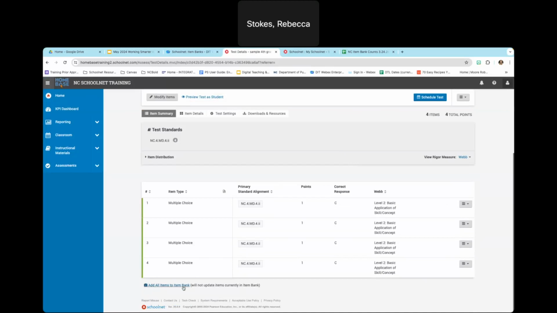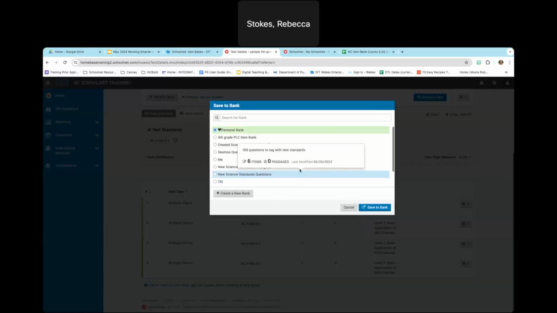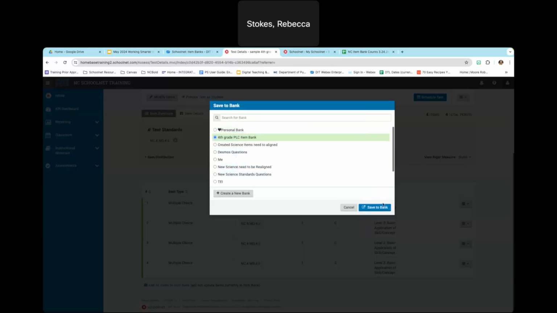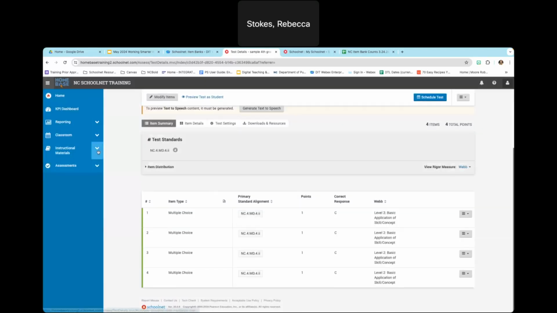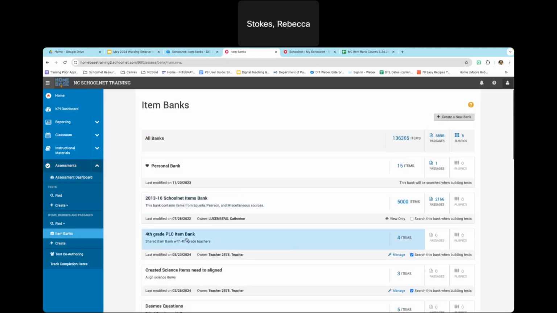So if you finalize your test and you save questions and then you go back and you're like, oh, I really wish I had saved these other ones. If you modify them, then you will be able to do the same process. So I can add all those items. I can add it to my fourth grade PLC, save it to the bank, and now I should have 4 total questions in my item bank. Fourth grade, I now have all 4 items. Okay.